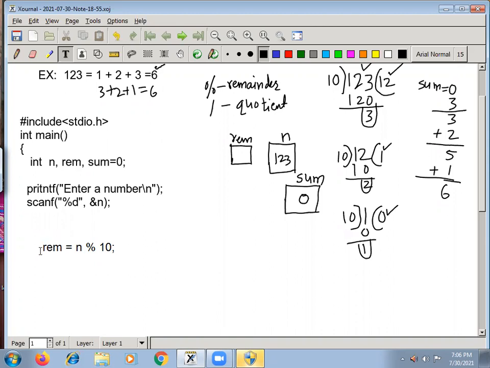When this statement is executed, what happens? The first division operation is carried out here. So reminder is 123 mod 10. That means 3 is the reminder you will get, and that 3 will be stored in reminder. Now this variable reminder contains the value 3. So now you got one digit.